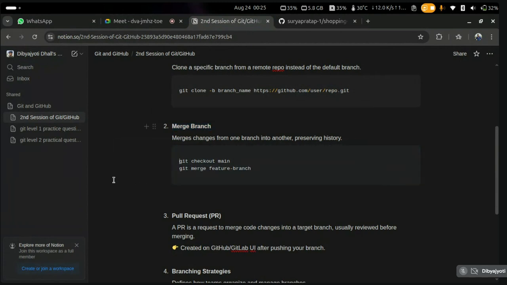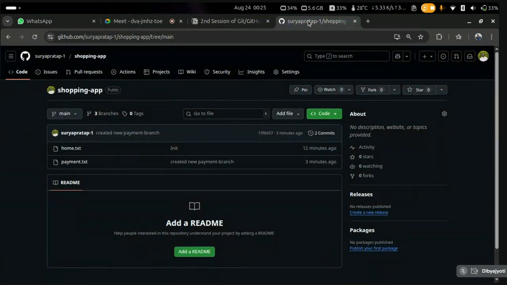Okay. Now let me tell you, in a collaborative environment, or you can say in the open source world, we often use a pull request. This is a term, I guess if you are from a developer background, you might have heard it. But let me tell you, a pull request is something you can perform in GitHub. So let me tell you how we can do that.